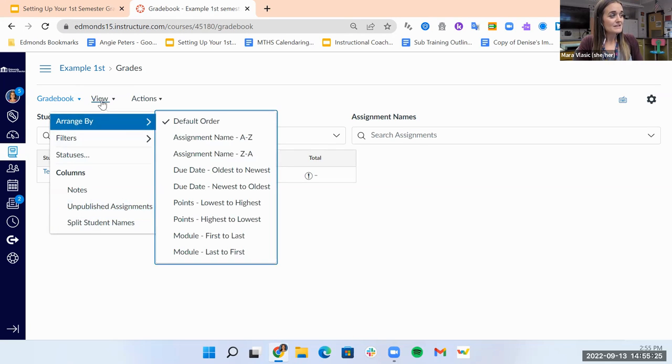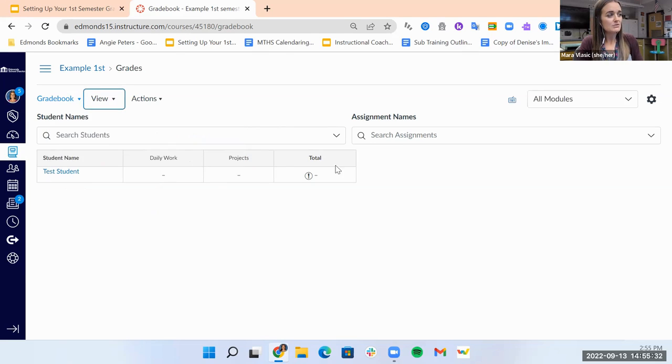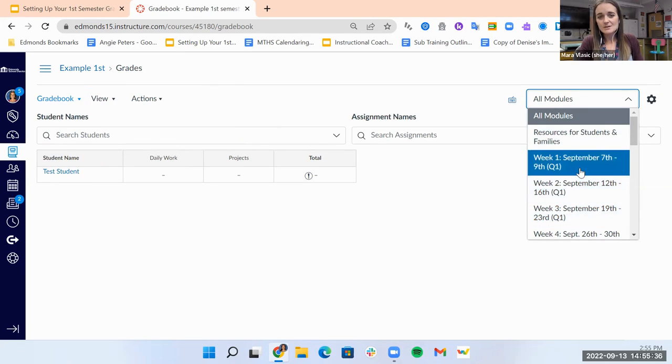Another thing that's helpful is under view filters, we can filter by module too. So this will actually let you search the different modules that you have within this course. So it kind of takes your giant gradebook and can make it smaller. So you're just looking at each module instead of the giant gradebook at once.